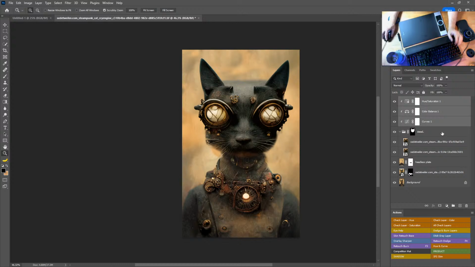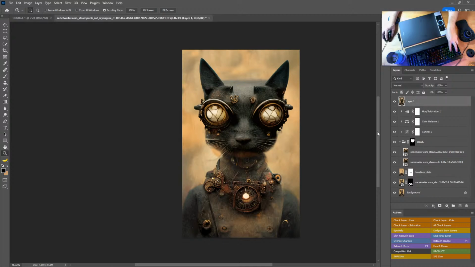Now we can go back and finesse in anything we need to. I'm just going to go ahead and, again, stamp visible. I'd be at the top and stamp visible everything. So this is our new master. And now we can get weird with it.